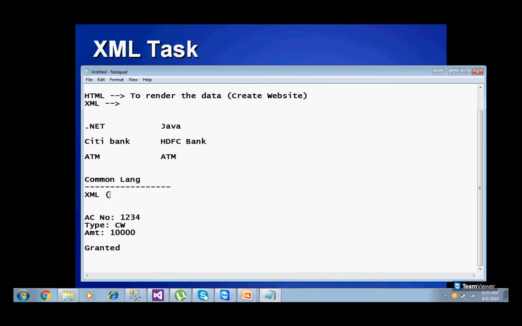So what is XML? XML stands for Extensible Markup Language. Here people are going to use XML. So what does XML contain? That is the question. If somebody asks this question, you have to say data. So XML contains the data, but what is the purpose of XML?